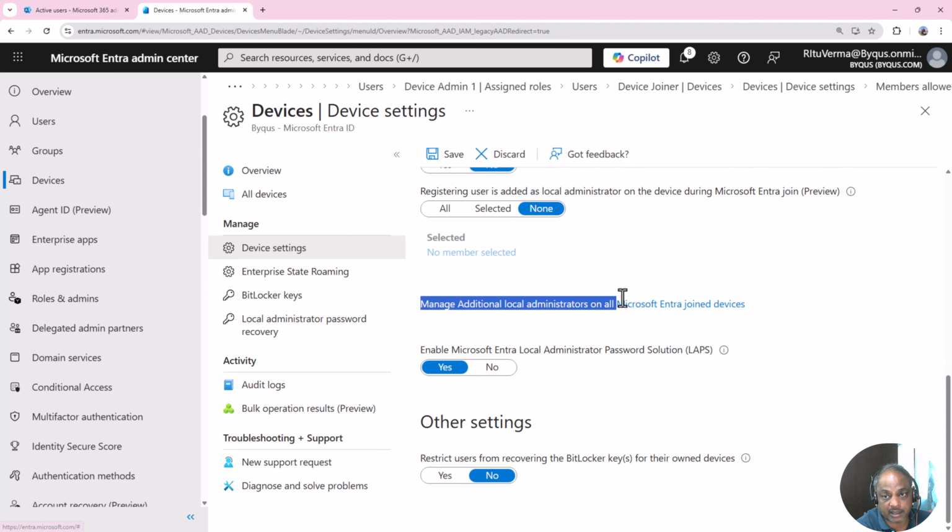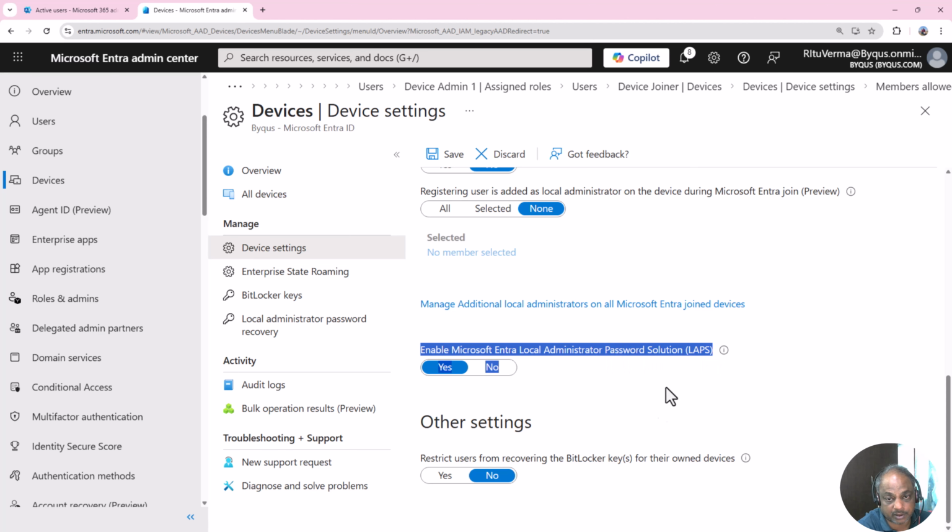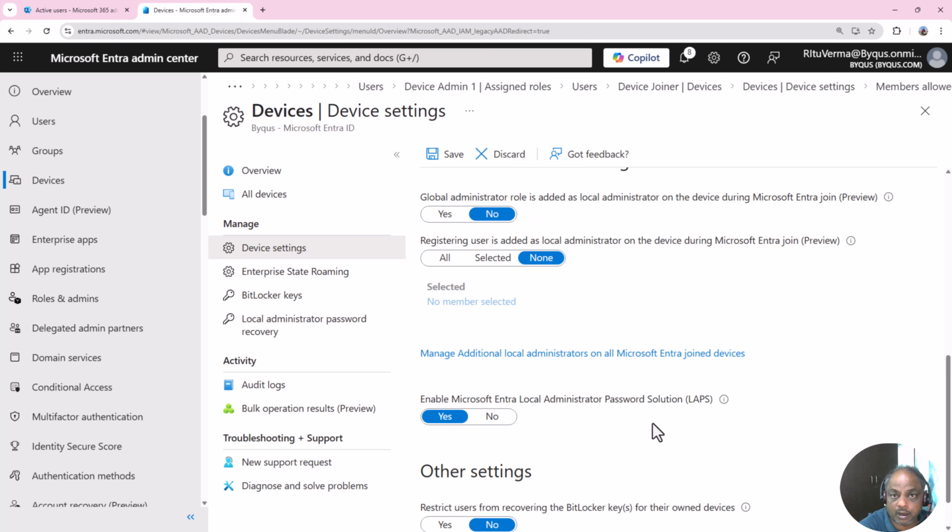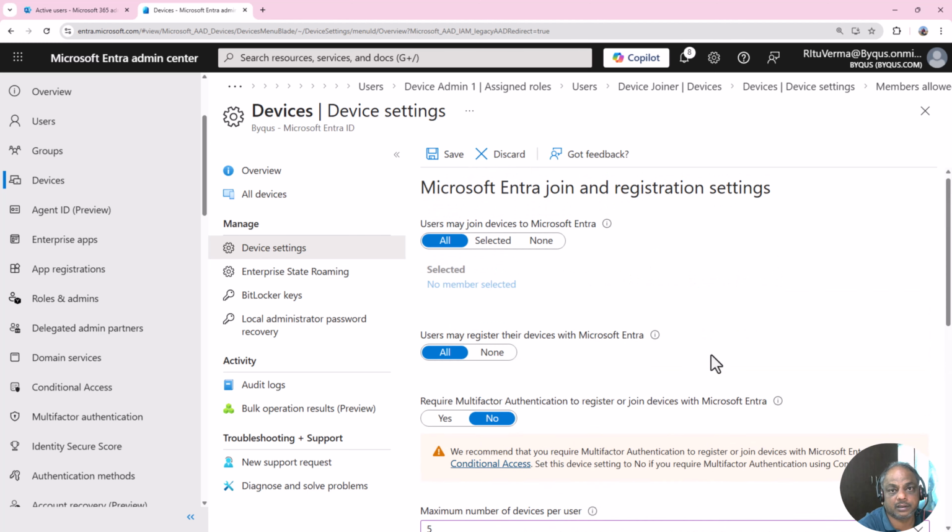Manage additional local administration on Microsoft Entra joined devices. Enable Microsoft Entra local administrator password solution, LAPS. To implement LAPS, either you need to use the group policy, or you have to implement policies through Microsoft Intune.